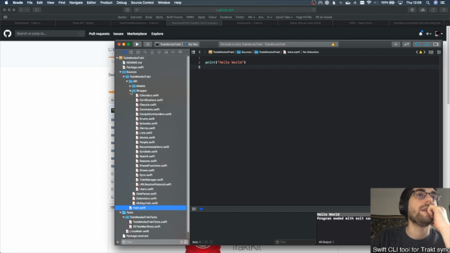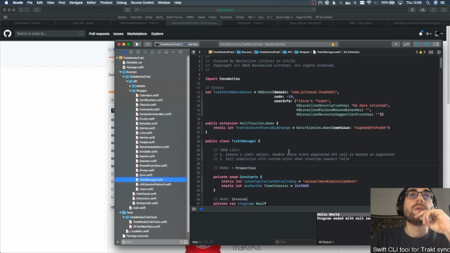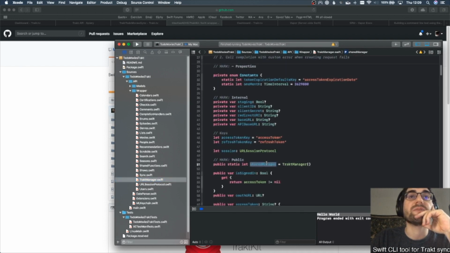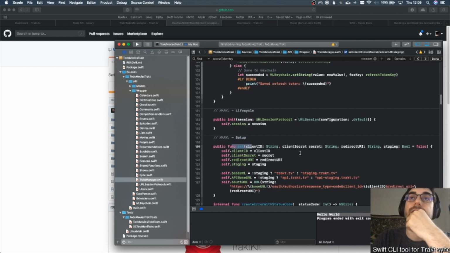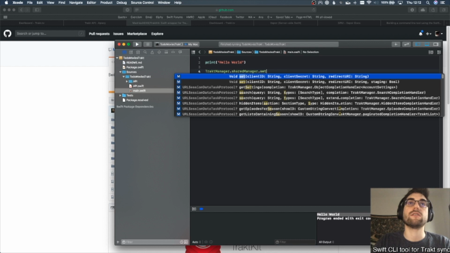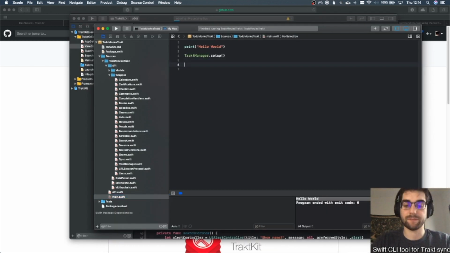I'm not familiar at all with this, but there is a Trakt manager here, which I think is a single client. Yes, shared manager, but I'm assuming there is a way to set. There you go: set client ID, client secret, the redirect URI, shared manager. We do a setup. Let's see what happens.